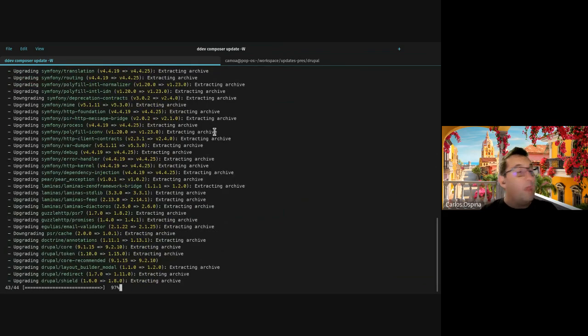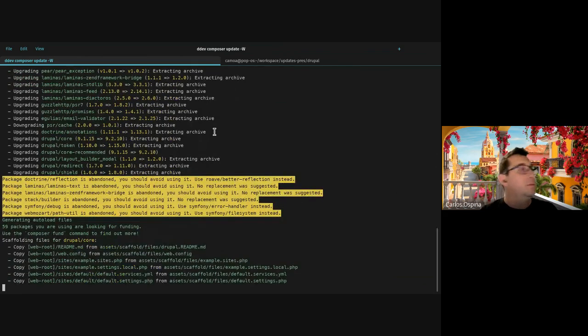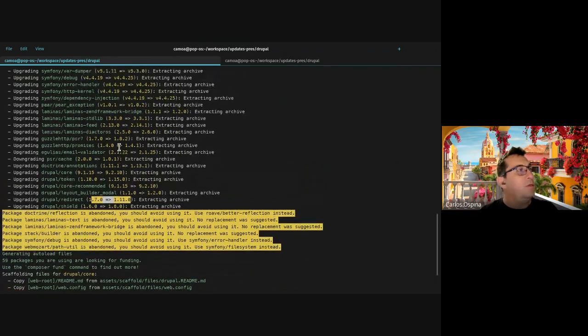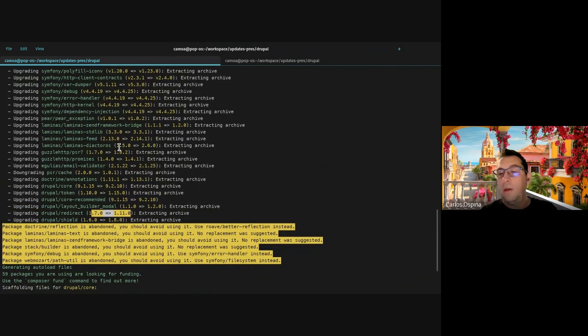Nothing happened. We had more updates here, right? So peruse what happened. Redirect went from 1.7 to 1.11. Shield from 1.6 to 1.8. So in here, we're taking advantage of Composer. Composer knows that they are compatible, and the main modules are very good.